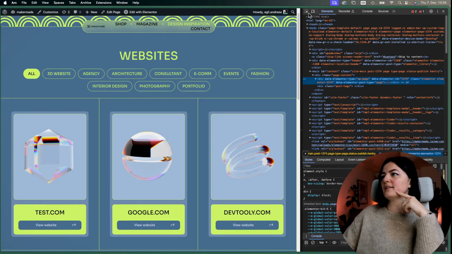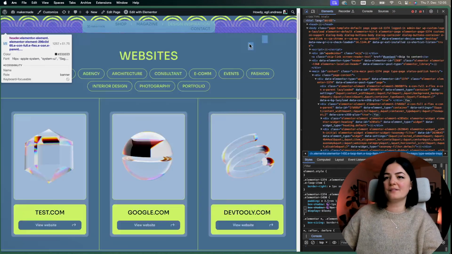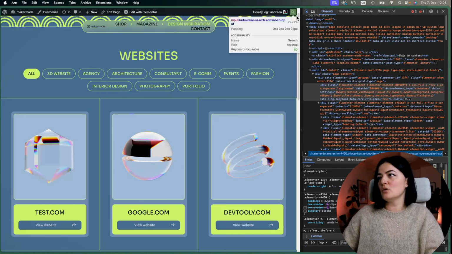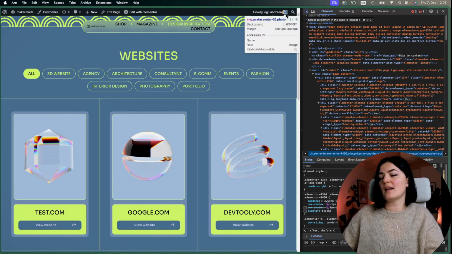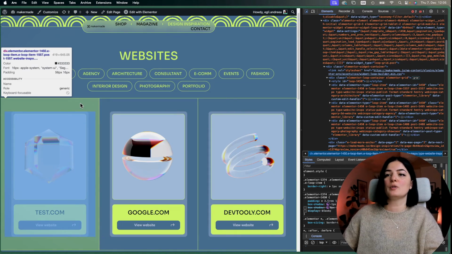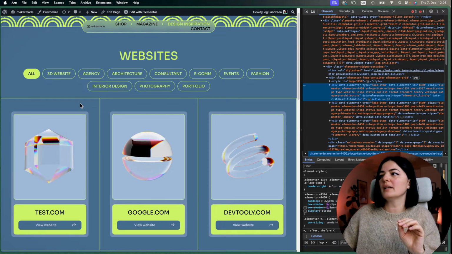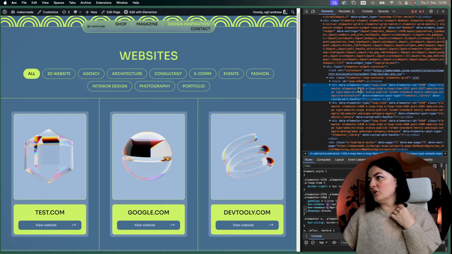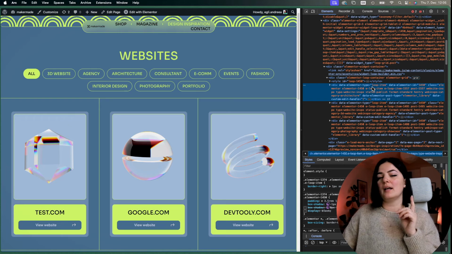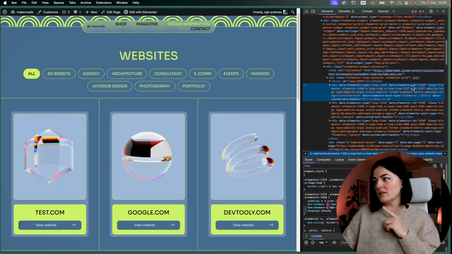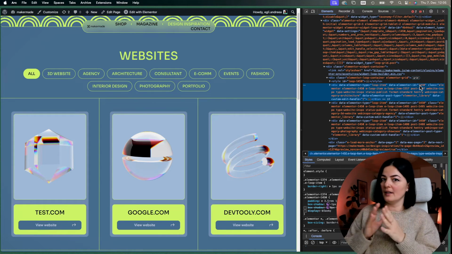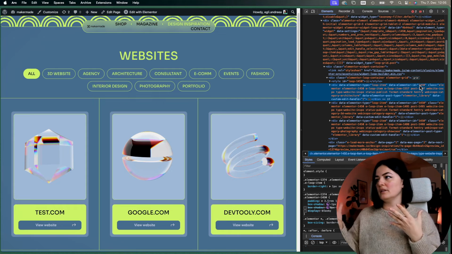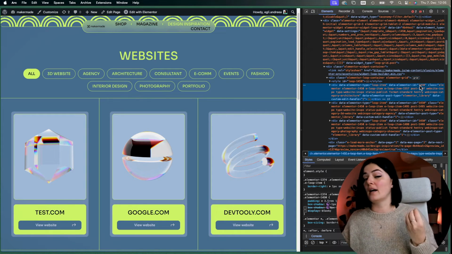Let's go to inspect. In order to identify your loop grid, just go here to this arrow and select an element on the page, which should be your loop item. As you can see, it gets highlighted, and you can simply click on it and it will show you where it is in the code. So we need to have the data Elementor type as loop item, and next to it is the number of the loop item. In this case it is 1450.